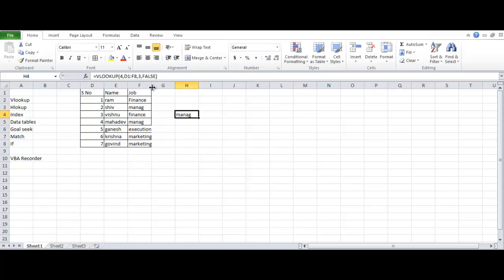So I am searching for serial number 4. And I am searching for the job there. So this is how VLOOKUP works. There are some assumptions that go into here, that we are going to search for the element in the first column and we are going to display the corresponding column that we want to display. The name vertical suggests that our search is done in a vertical way.